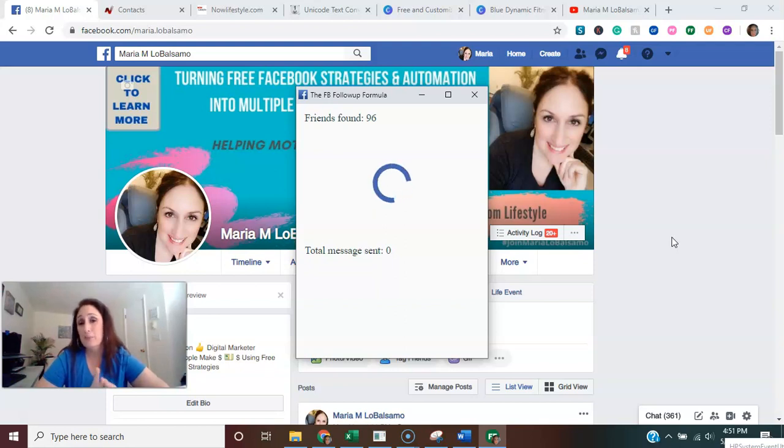That's why sometimes what I do is, when I'm done friending them, using the prospect formula, then I'll follow up with the follow-up formula.